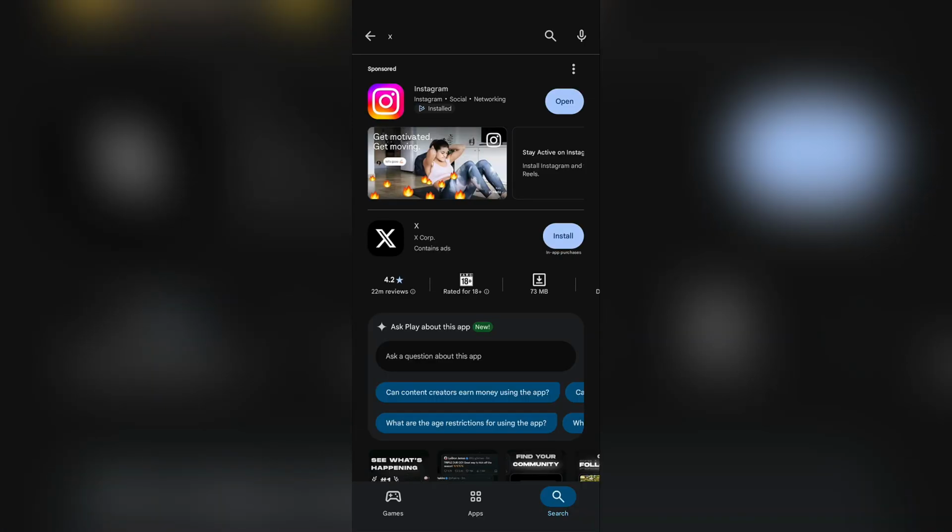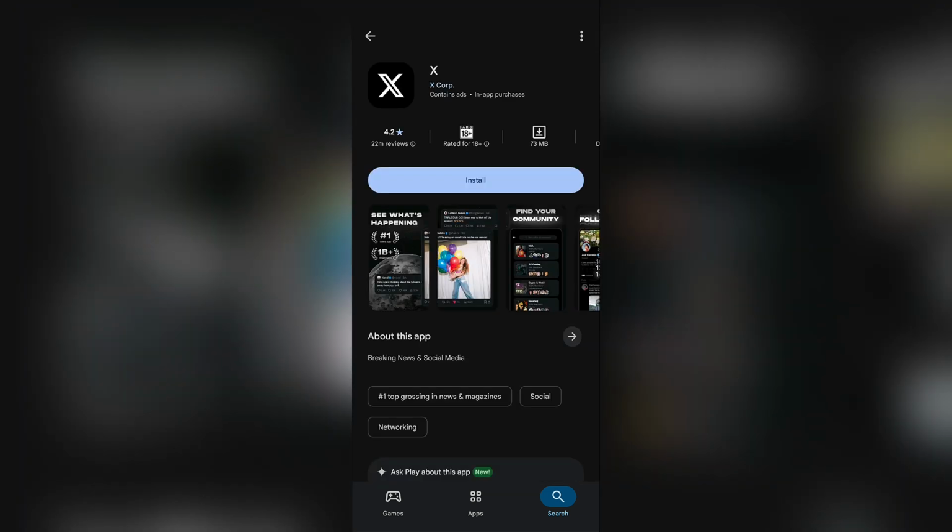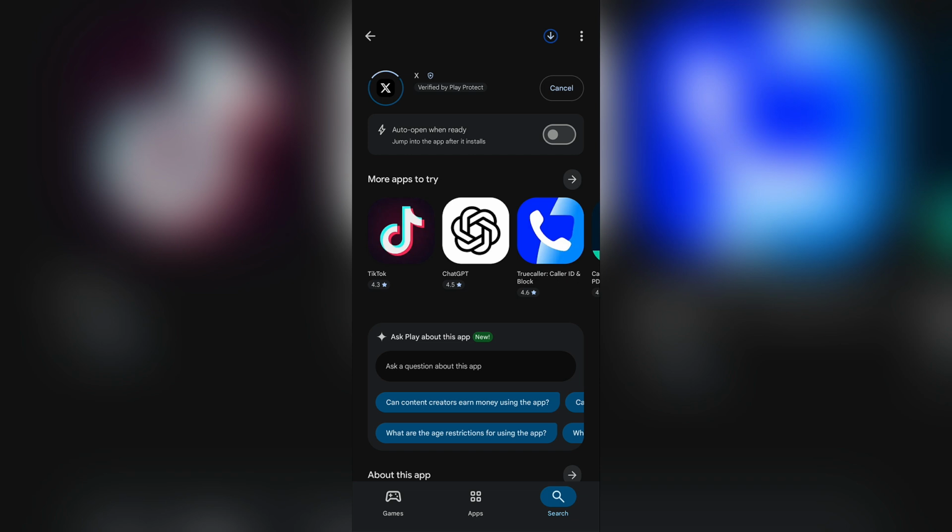So after searching X in your Play Store, you will see this X application with the X logo, which will appear from the X Corp. Just simply open that and then tap the install button, and this is how you install Twitter in 2026.